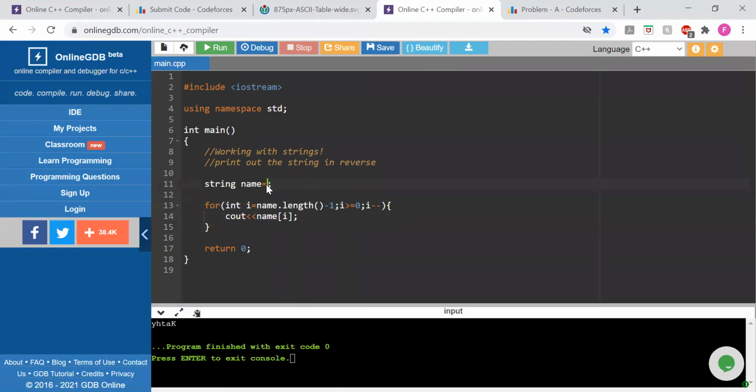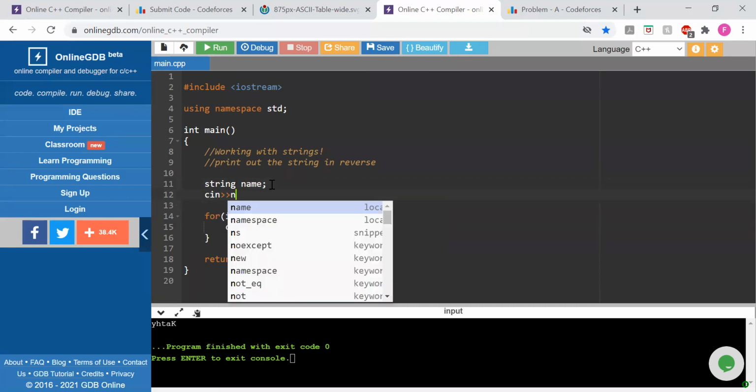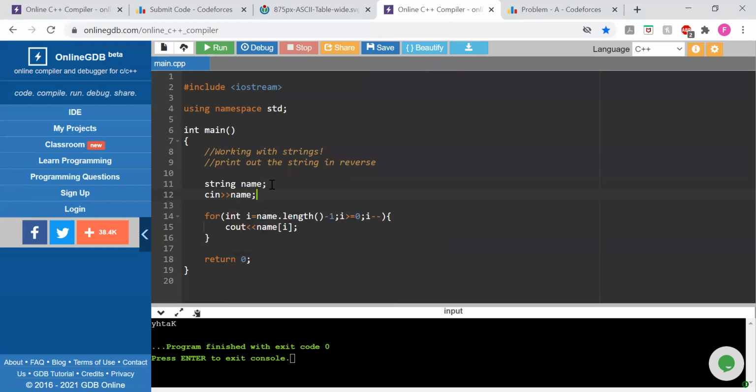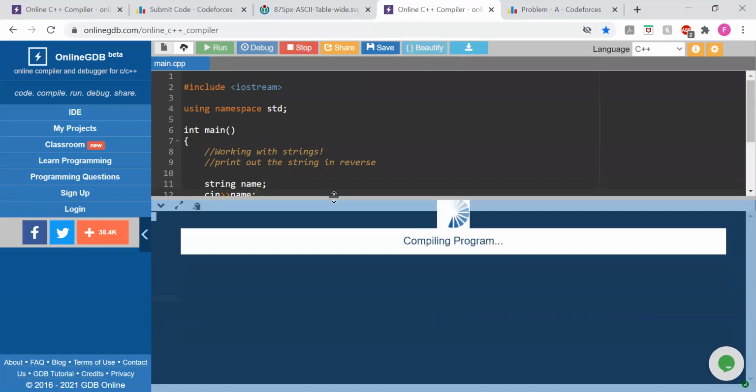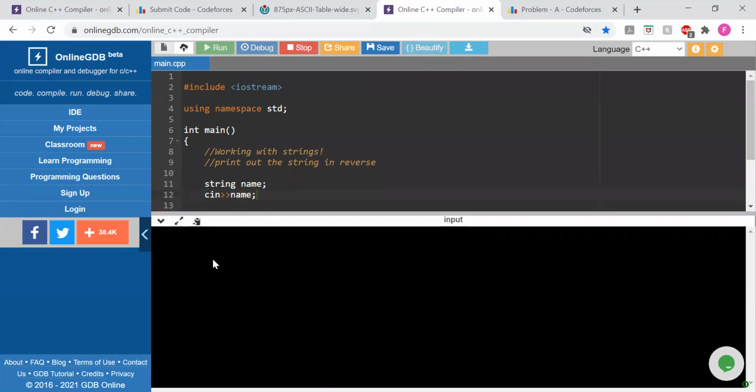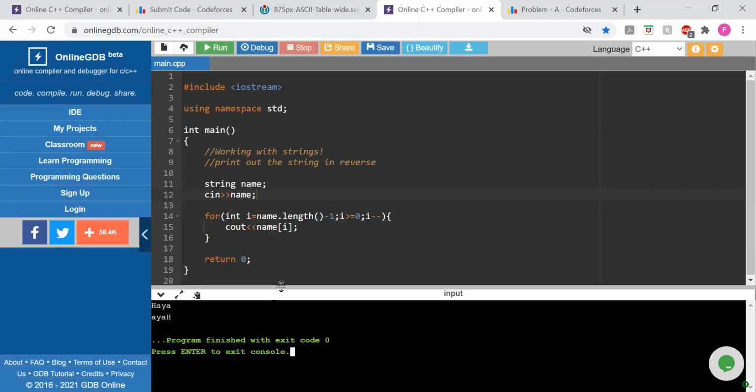Okay, what if I wanted to receive the string from a user? Just one extra step. What do you think that is? cin >> name. Perfect. So we are going to ask the user to enter. We usually prompt the user, but for now, the compiler is waiting for us to enter. I'm going to go with Haya, for example. It's going to print Haya in reverse. Awesome. So this is our first warm-up question.